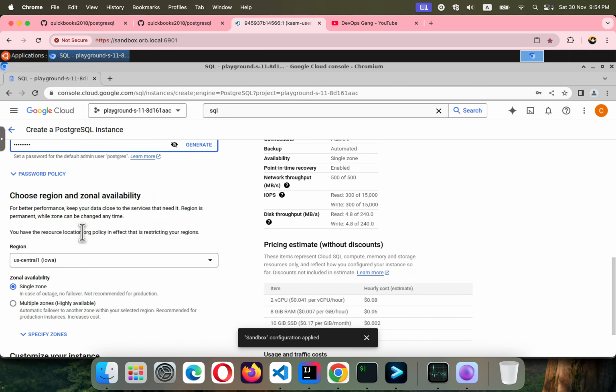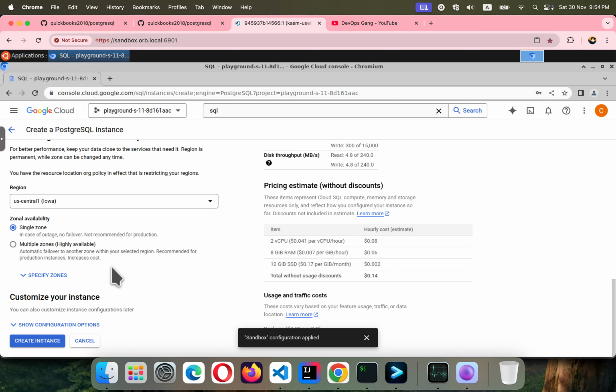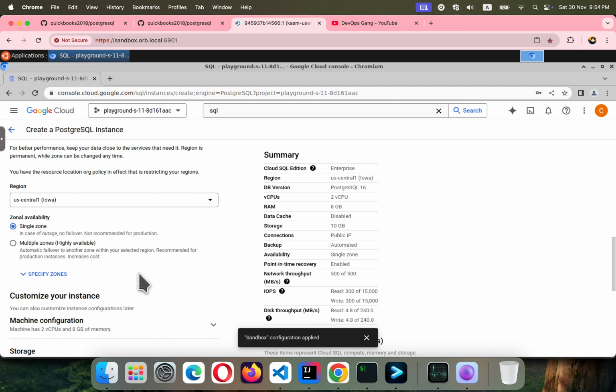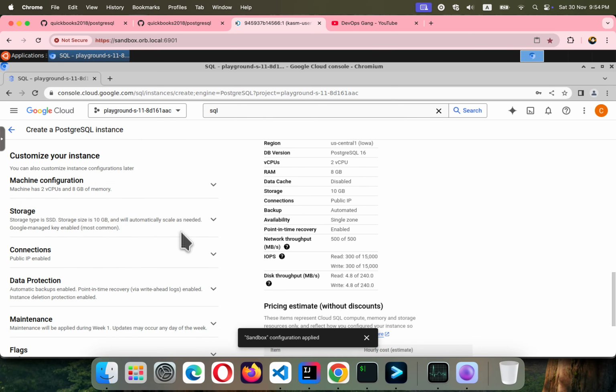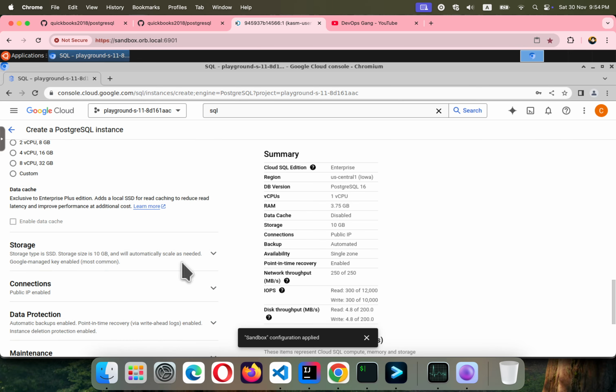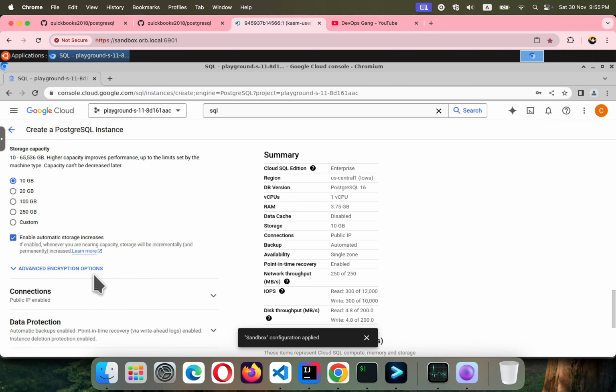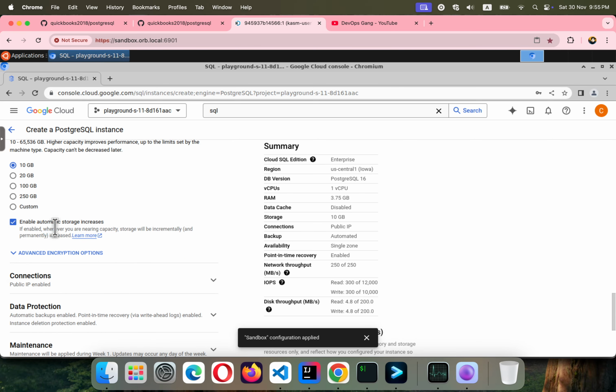And then navigate to this section. That is fine, right? And specify the zone if you want to do multi zone, but this is a demo, so we are going to go for very short specs, right? So I'm going to click this once, one vCPU, right? And storage 10 gigs is going to be fine, right? Enable automatic storage increase, right?